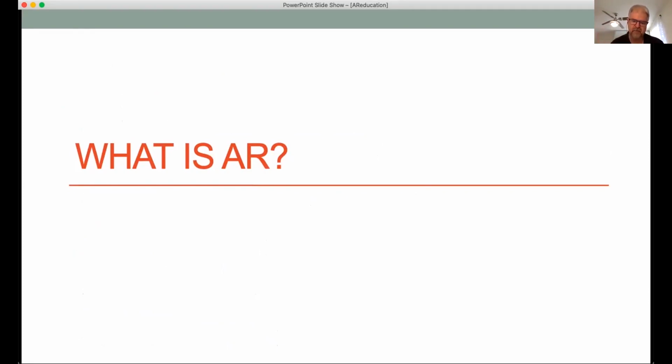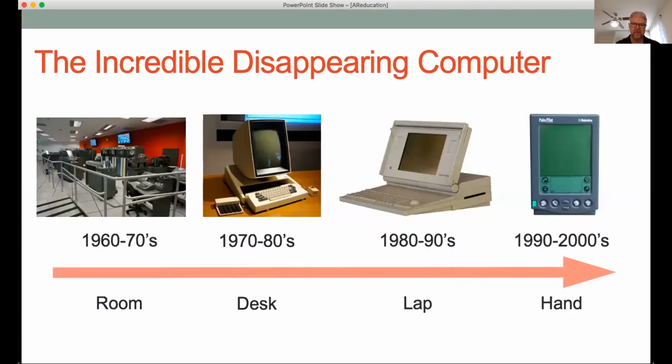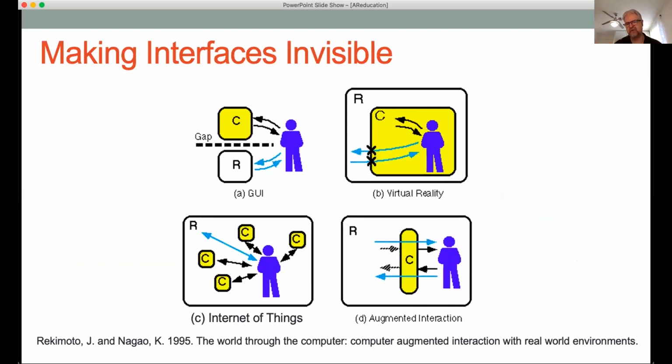If we look back a few decades, when I was born in 1967, this was the most popular computer in the world. This was the IBM 1401, and half of the computers in the world were this machine. In fact, this machine takes up a whole room of a building, and it cost $10,000 a month to run. So you didn't buy the computers, you rented them. And of course, we all know the story. Since that time, 50 years ago, there's been this evolution where computers have become invisible. They've gone from the room to desk to lap to our hands. And in fact, from an interface design perspective, one of the goals of interface design is to try and make computers go away so we can improve our interaction with each other or the real world.